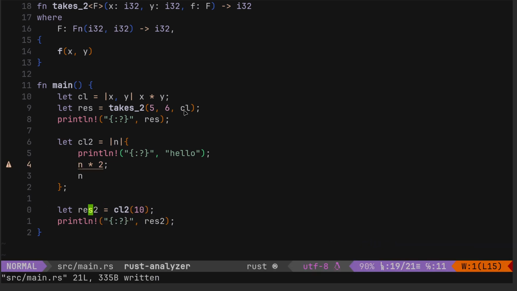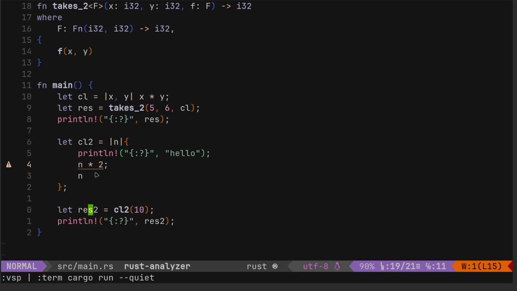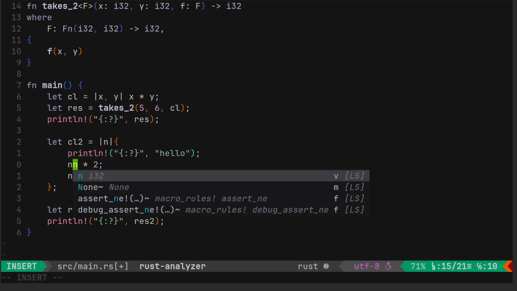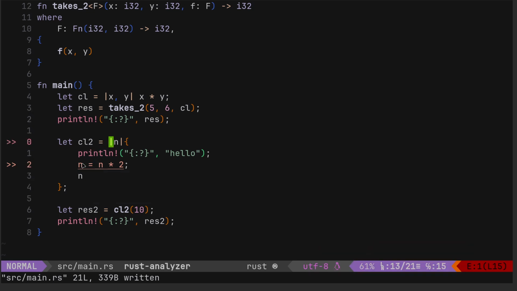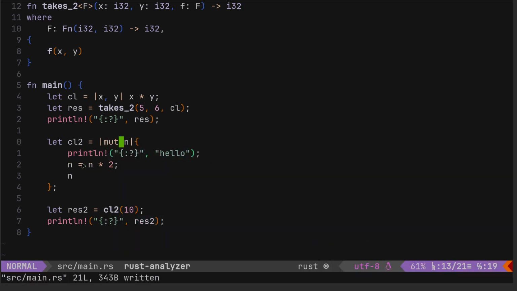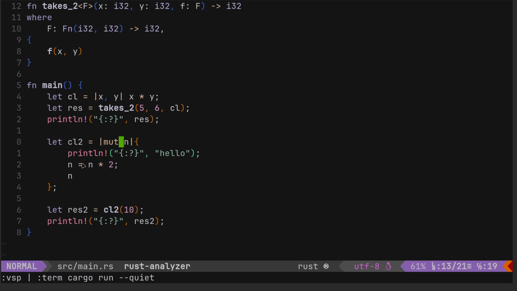So there we go. If we run that, we should get 30 and we should get 20. Sorry, we should get 10. Apologies, n. So then we need to set n as mut. Right, there we go. So it's always good to know what result you're expecting after you compile.